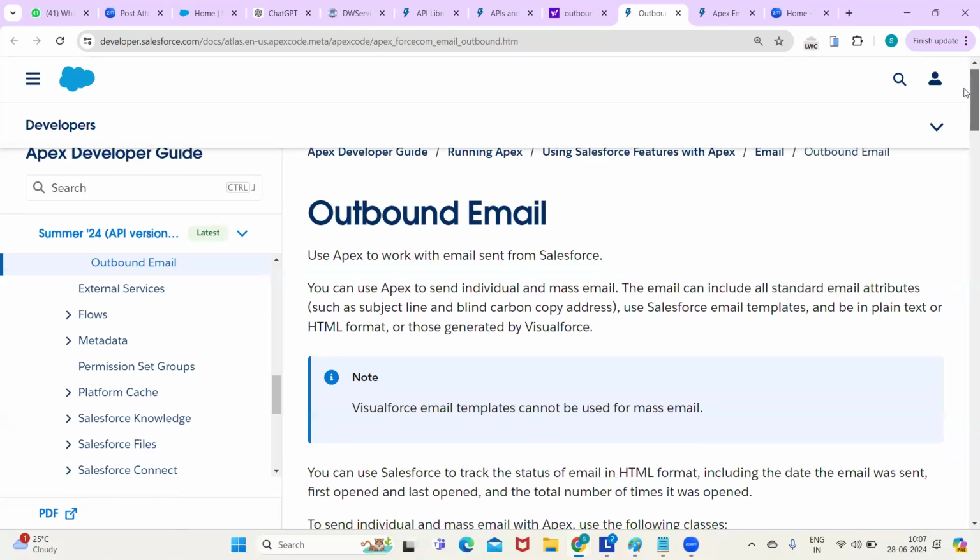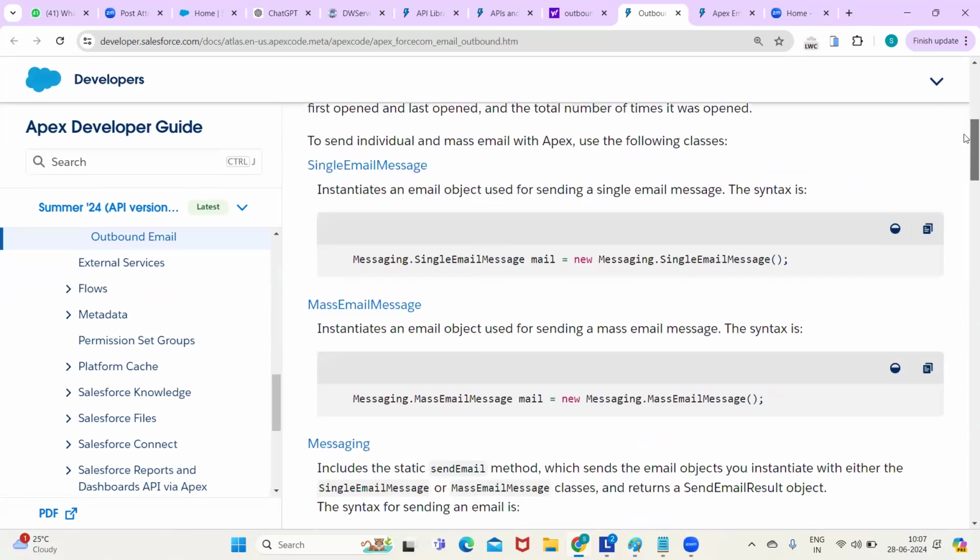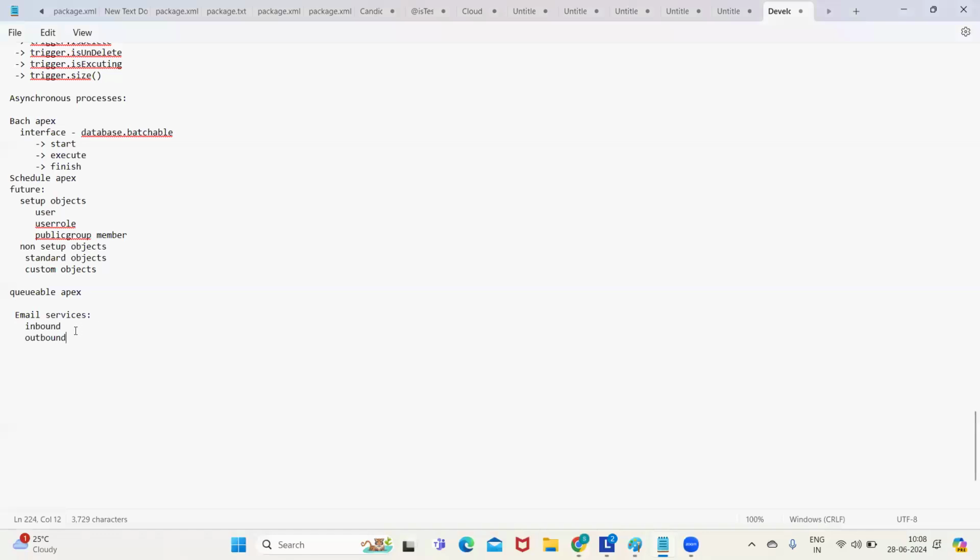Here we have two types of outbound email services. One is single email message. The second one is mass email message. Single email message and mass email message. These two ways we can send the emails to recipients or customers, from the organization to customers and recipients.